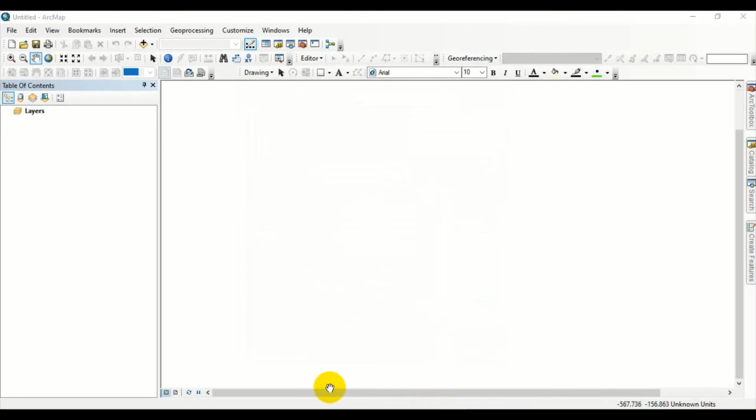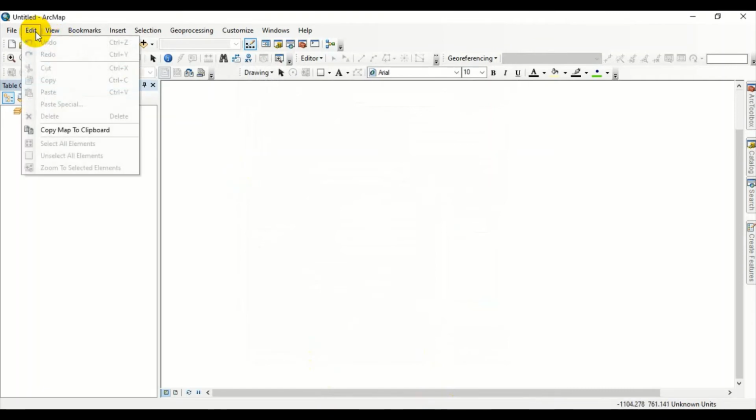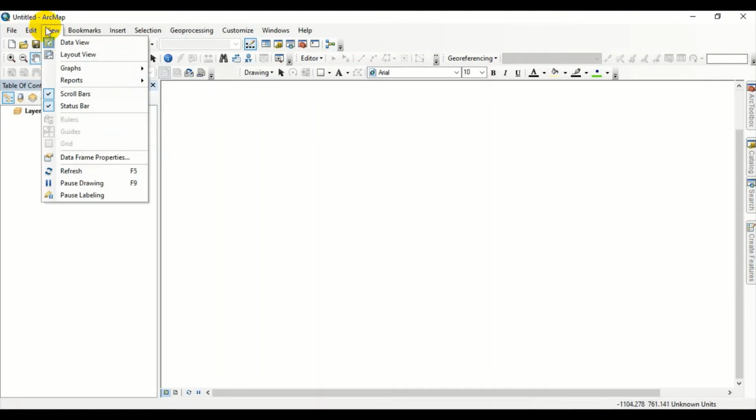Welcome back. So next we will look at the edit tool. From the edit tool, we can undo, we can redo, we can copy, we can cut, we paste, with special pasting, also permitted, and delete using this edit button. And you can also as well copy a map to the clipboard. That's the memory of the laptop. Then you can paste in a Word or an Excel document. We have the view tool, which you view data view and layout view.